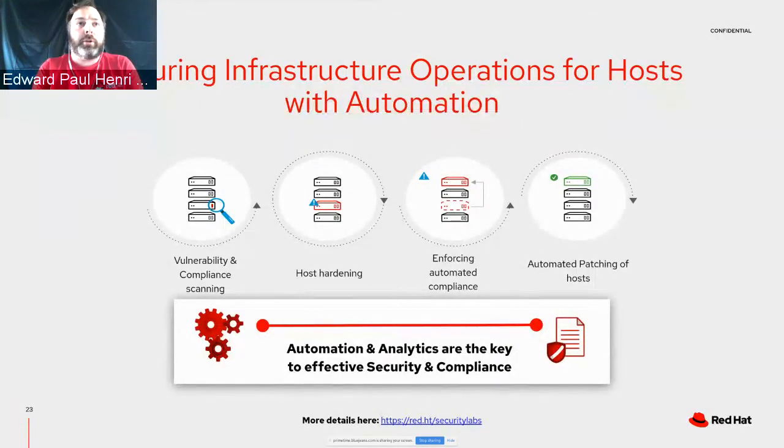So you see, it only takes baby steps to improve security and compliance of infrastructure operations. And remember, automation and analytics are the key to effective security and compliance. Some use cases were implemented in a hands-on lab that you can check out on the link on the slide.